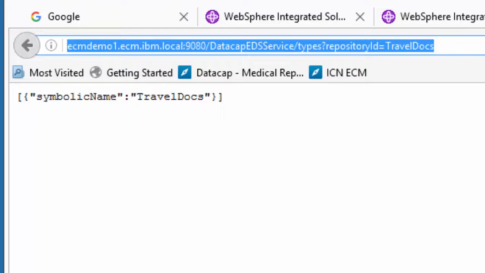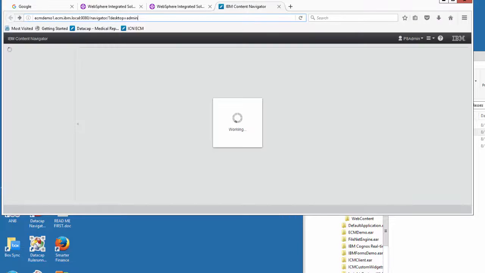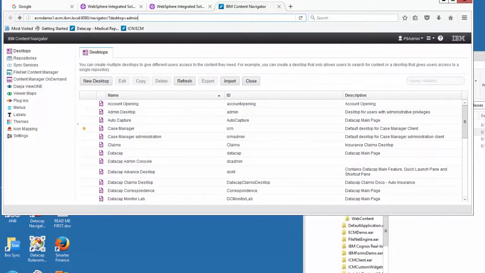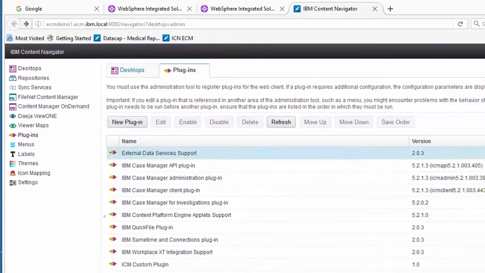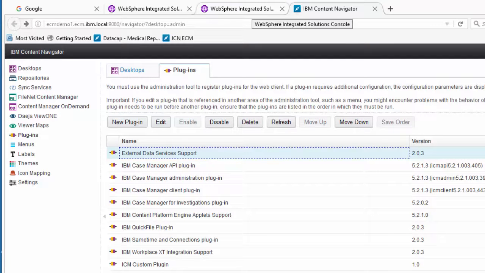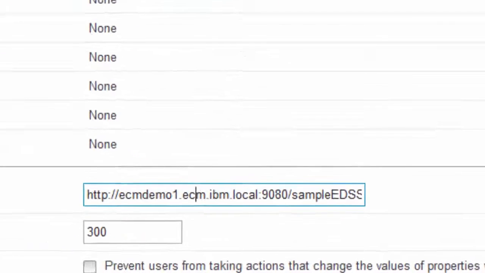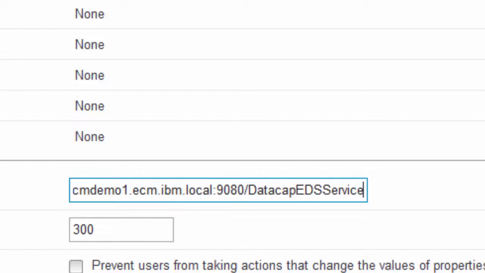Now, going back to that admin service, this is where we tie in the actual EDS service with our data, with our application. It was logged in already. You would log in as your administrator, and I'm going to choose my plugins and see that one of these is this external data service support, and I'm going to give it a mapping to my EDS service, the same one we just verified has connectivity to the actual JSON that it's going to return. If you scroll down, you'll see that it has a URL here, external data service URL. This one's got a sample EDS service here, but I'm going to change it to be the URL that we put in there and just have it be Datacap EDS service.